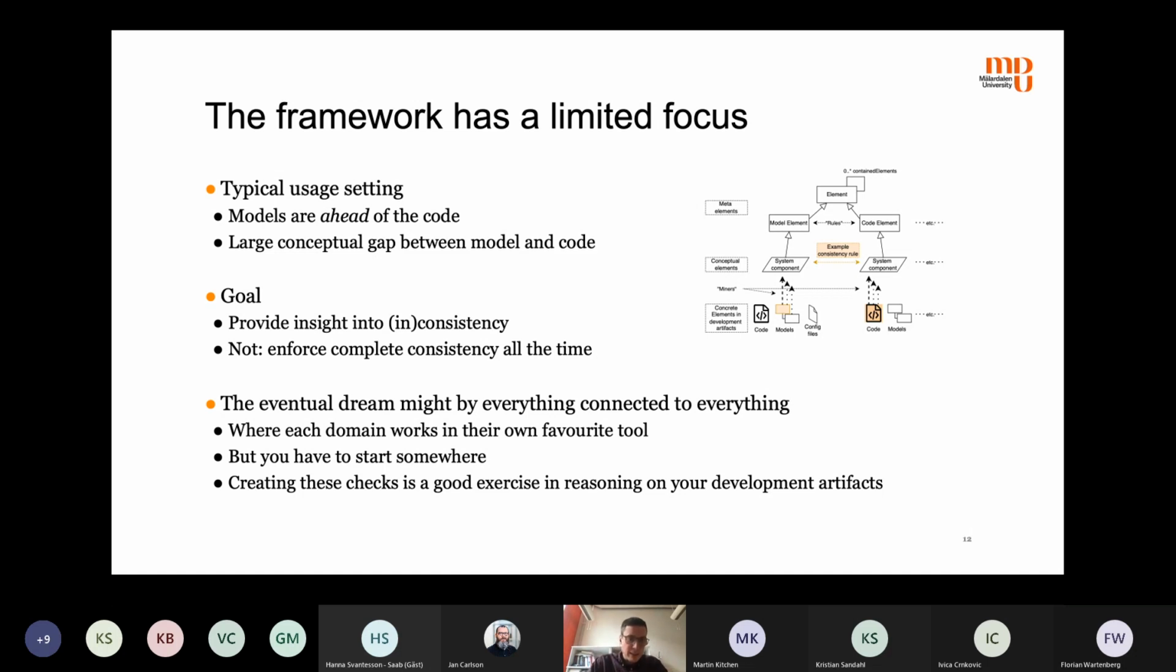What I'm thinking is that the typical usage of this setting is that models are in a way ahead of the code. So you are creating those models to prescribe the implementation, the behavior, and the structure that you want. And there is in a way a large conceptual gap between the model and the code, and this is filled by the software engineers that implement the ideas in the system model. But it's not possible to generate the code from the system model, because the system model is not detailed to that level that would allow code generation.